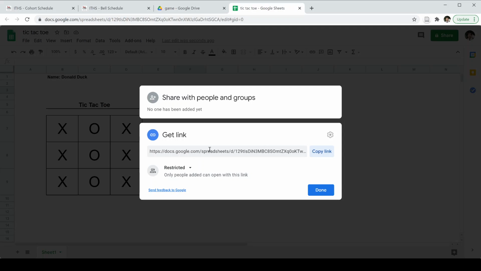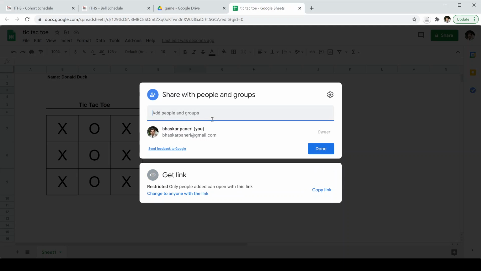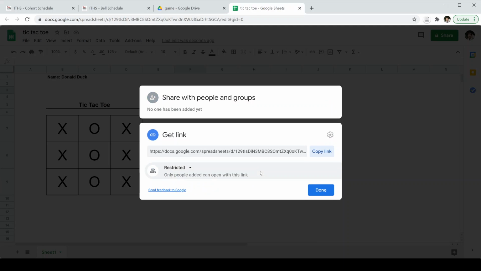There's a video that shows how to do this, but just in case you don't see that video, definitely check out that video before submitting if you don't know how to change the settings here. You should select NYC Department of Education. It should not be restricted. And then another way to share is by sharing with the email address. And my email address is here.